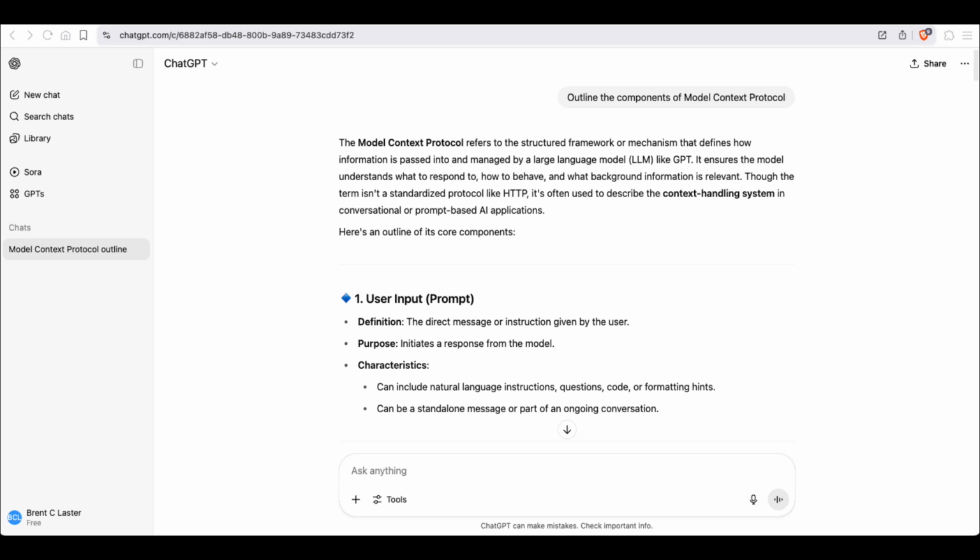So what you'll see on my screen here really quickly is just a question to ChatGPT where I had it outline the components of Model Context Protocol. I've been teaching some classes around Model Context Protocol and wanted to have a way to get the outline of it and also visually illustrate some of the concepts.